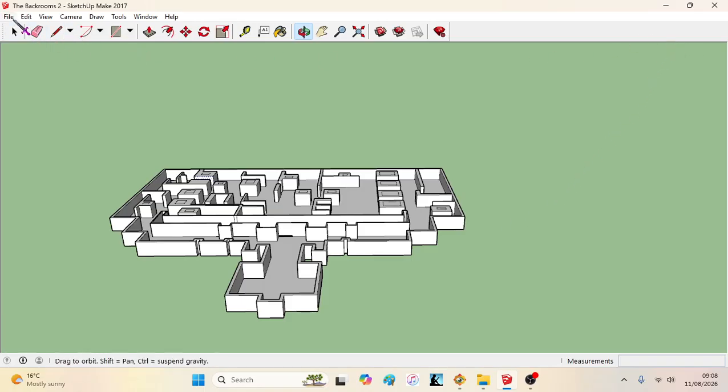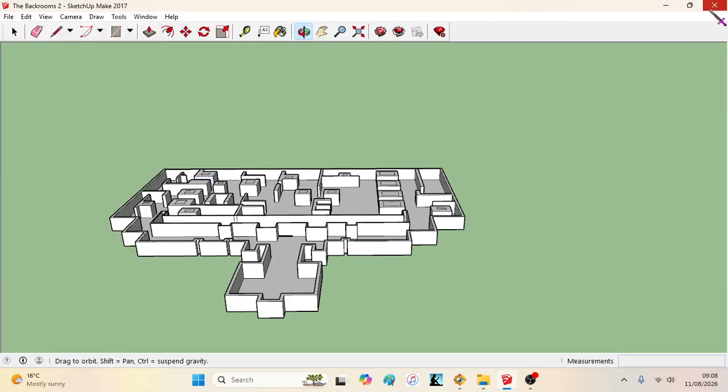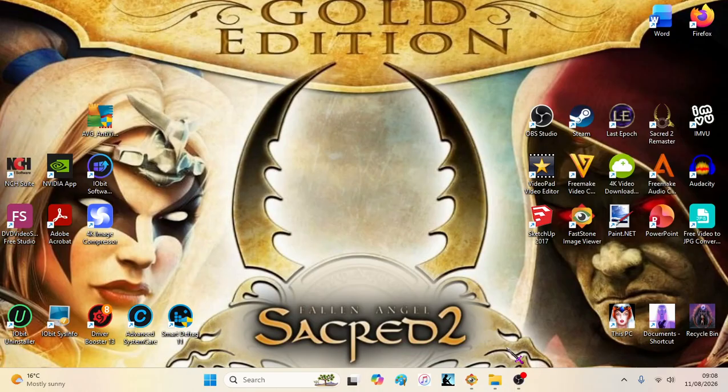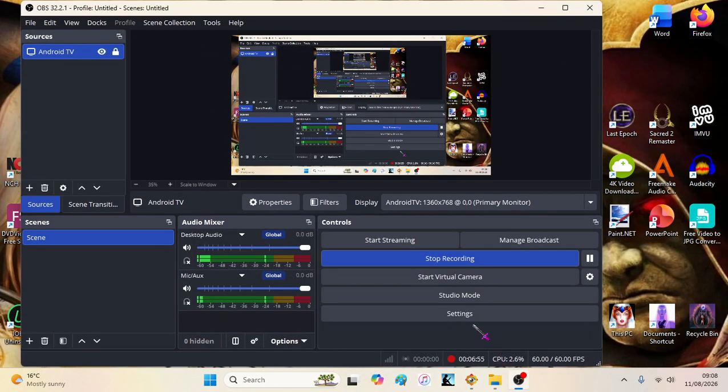And I'll save there. Never forget to save manually. Unless you save automatically, have yours on save automatically.